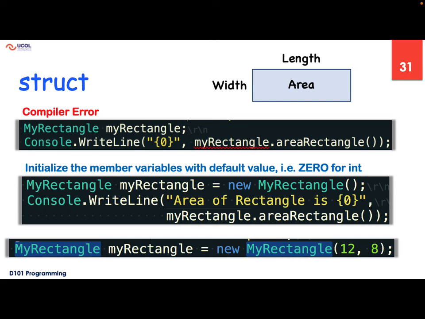Or we can assign them using new Rectangle, and then we have defined a constructor over there. We are providing the values, and it will assign or initialize those values over there. So again, these are different ways we can use that. Okay.